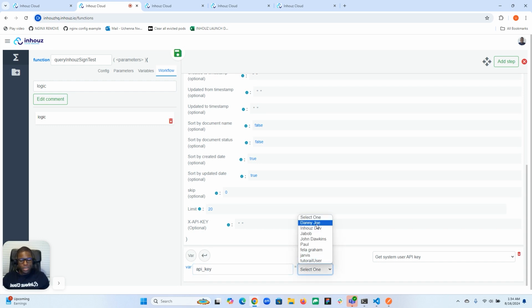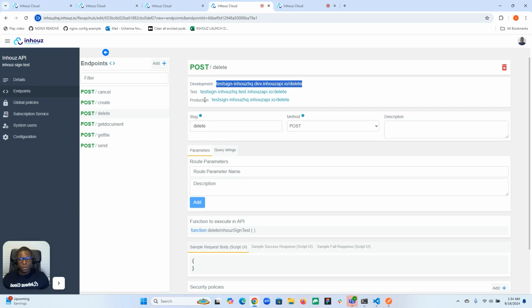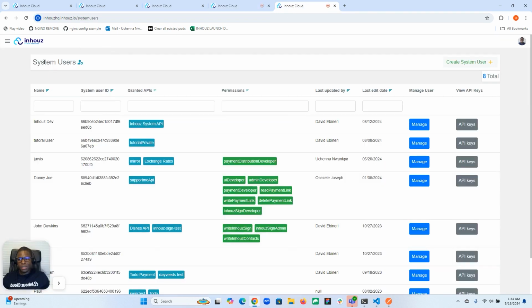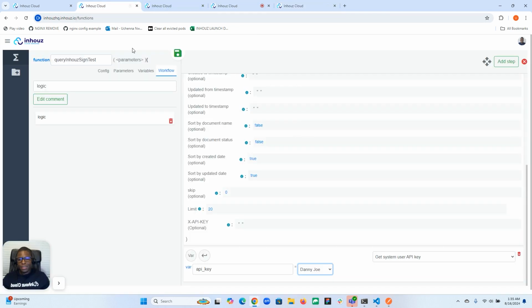In-house sign automations require an authenticated user, and our API that we're going to use to test is exposed to the public. So we're going to use our system user here called Danny Joe that has in-house sign developer access. This just means that this user can do all things that an admin can do in the in-house sign module in a non-prod environment. Okay, so I'm going to go back into my function. I'm going to just rearrange the steps.